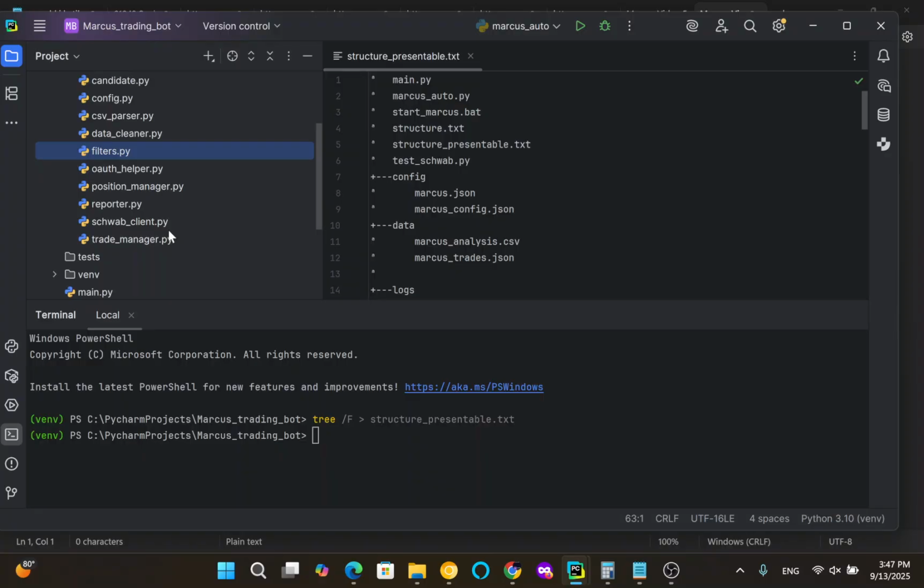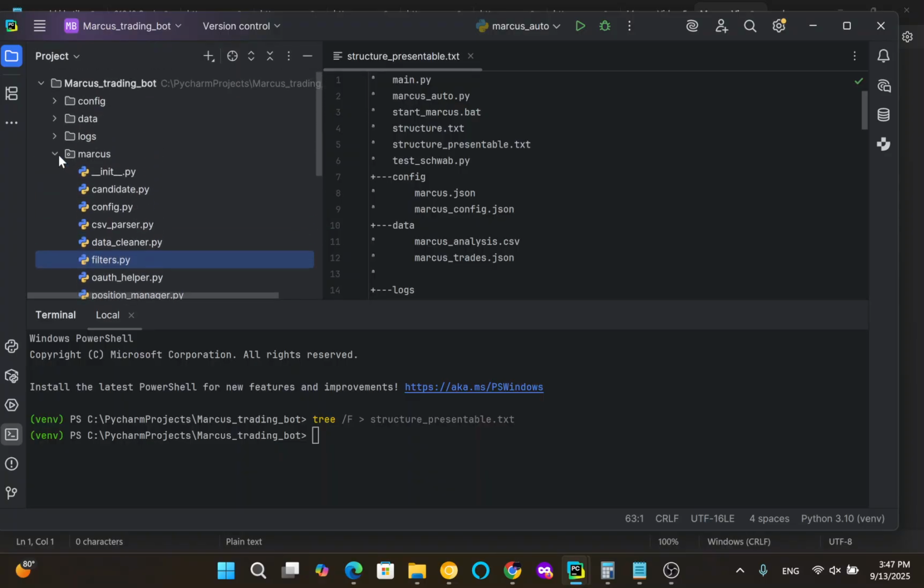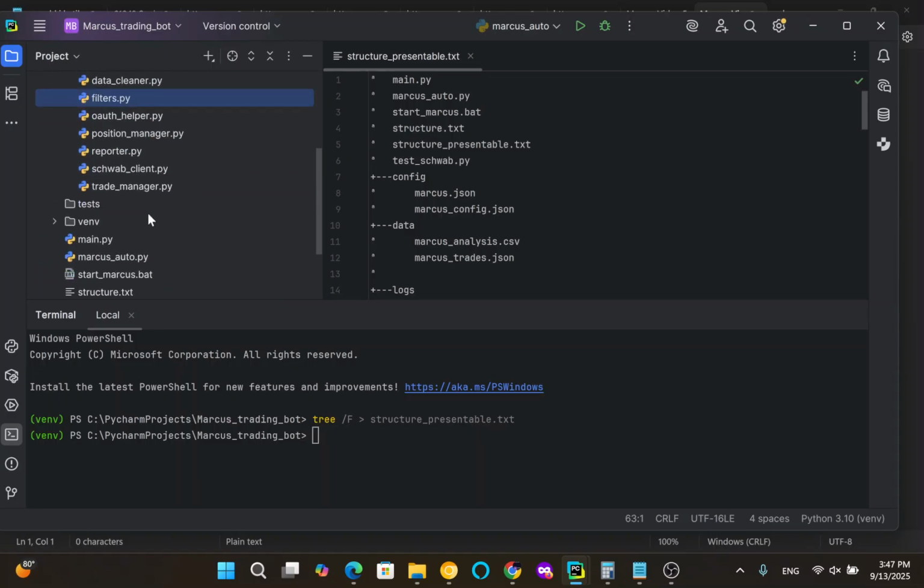Now, why does this structure make sense? We are separating concerns. Config.py here handles settings, credentials. Schwab client here talks to the Schwab endpoint. OAuth helper handles the authentication. Trade manager is responsible for transaction records. This whole thing, basically, is a good set of specialists, each one specializes in one thing to do, but does it really well.